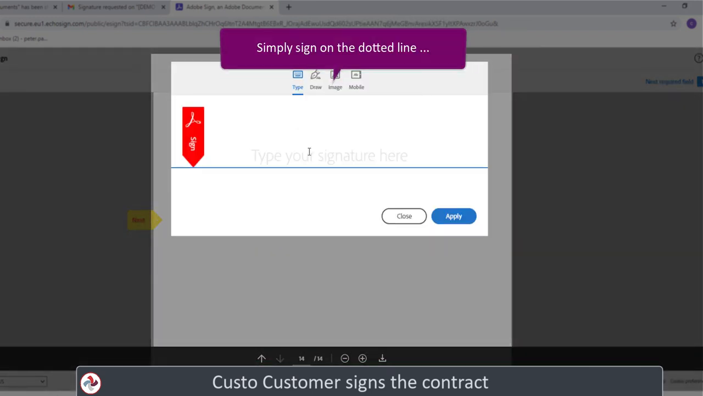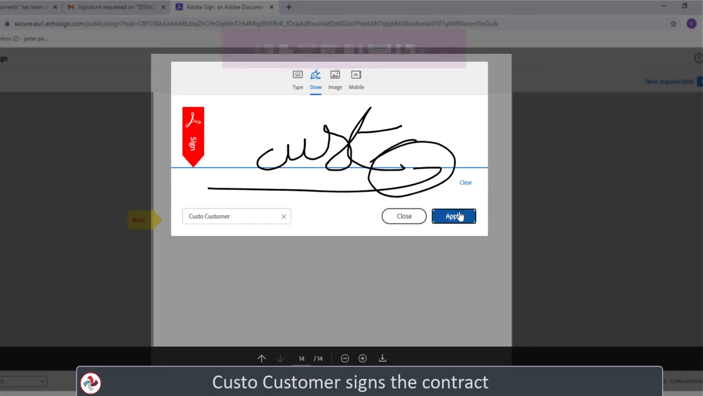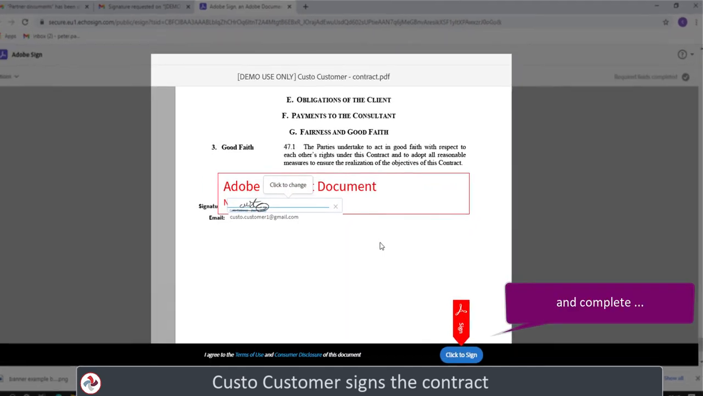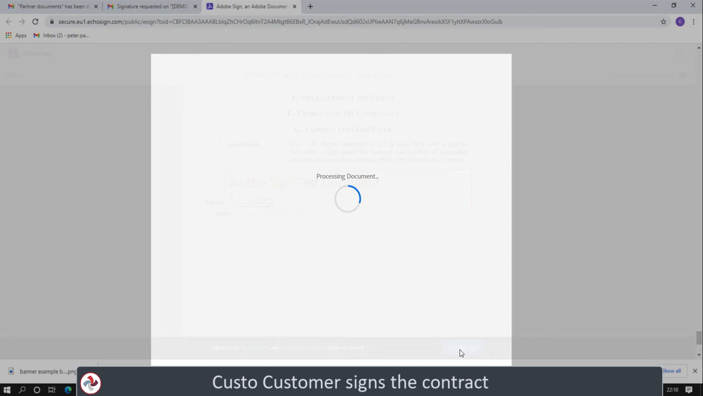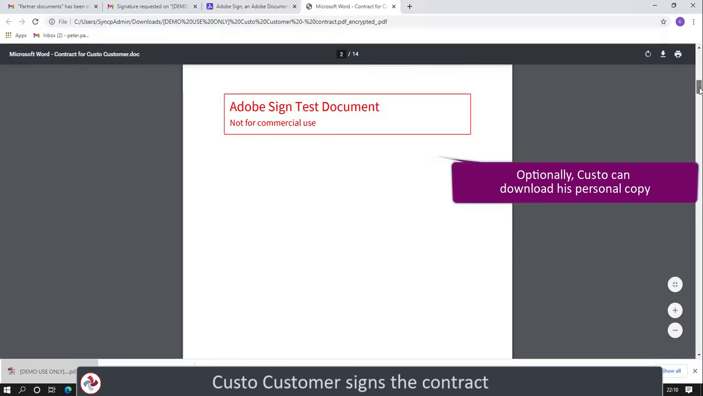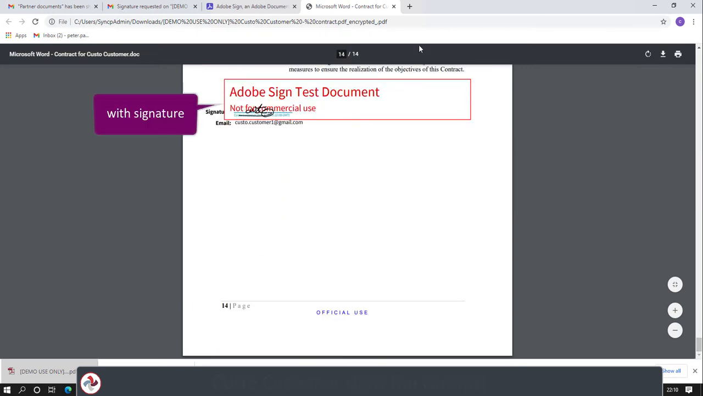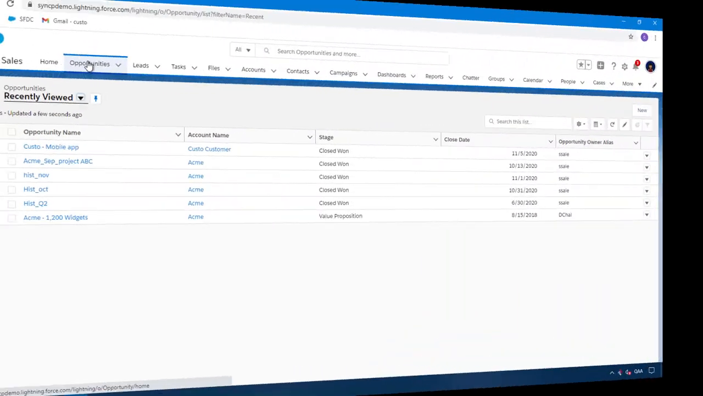That signing can be done from a mobile phone using your pen or an eID, and in this case Custo will just use a pen to digitally sign the document with a signature. He also adds his name to the signature and applies it to the document. In order to complete it, he clicks on the button click to sign, and that is done. From that moment we have a signed contract. Custo can download a signed copy for his own records. You see the signature here is at the bottom of the page, and that completes the digital signature.